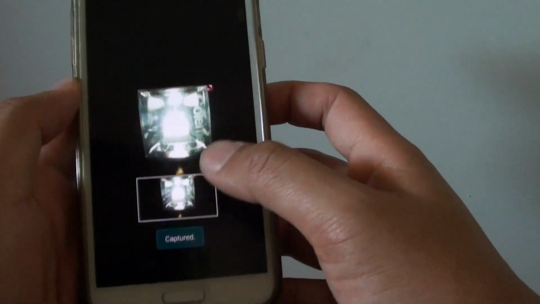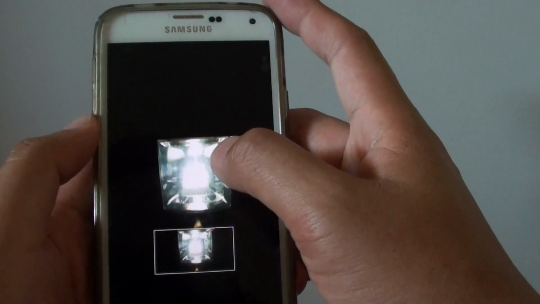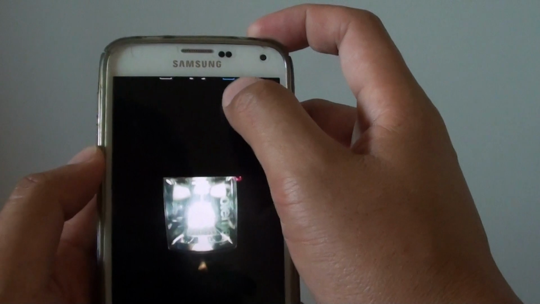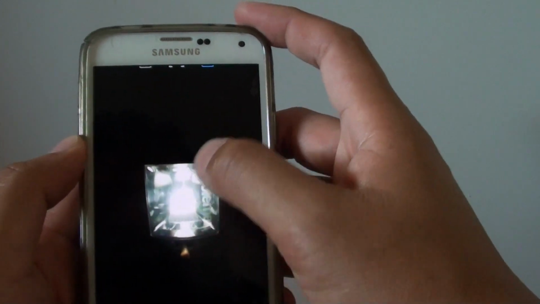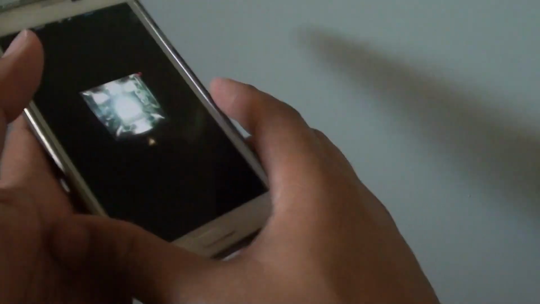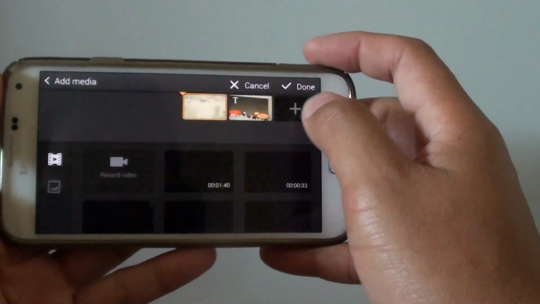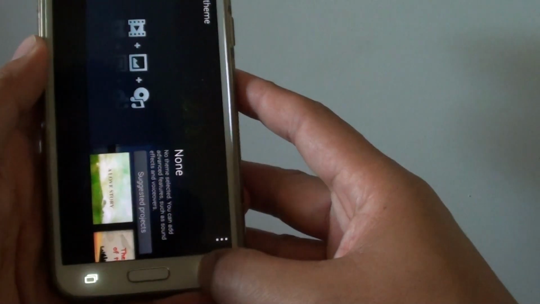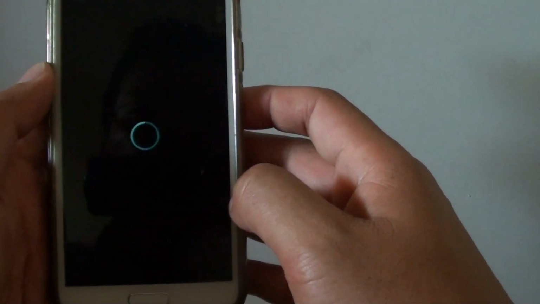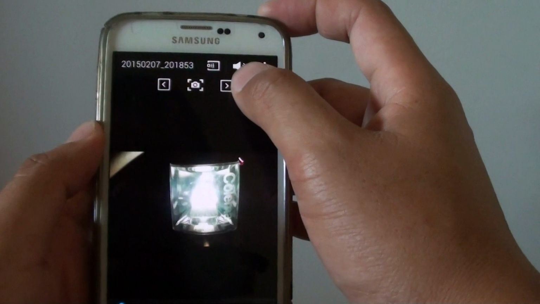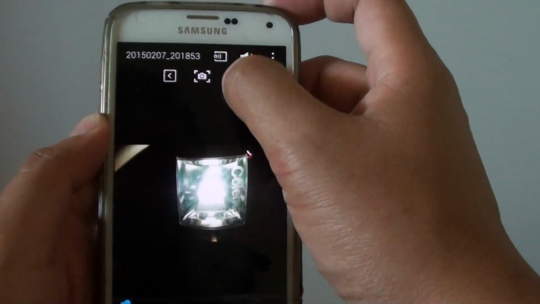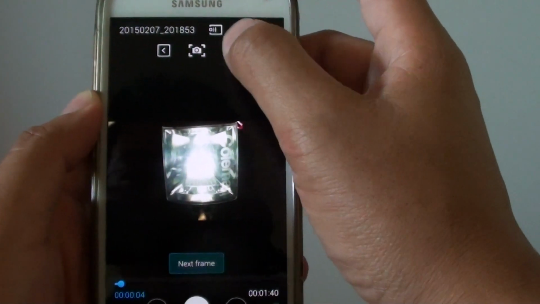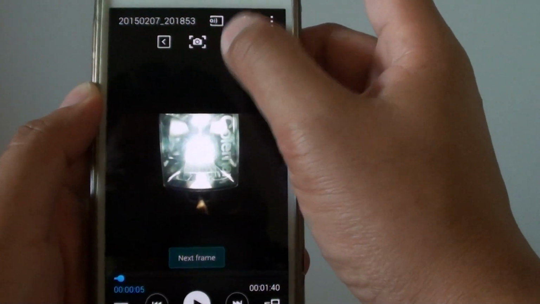You can see that it captured a photo. Now the reason why we pause is because when it is paused, you can tap on the frame forward and frame backward, so you can go frame by frame. Let's go back here. So we tap on this icon here, you can see we can move forward frame by frame, allowing you to take accurate photos.